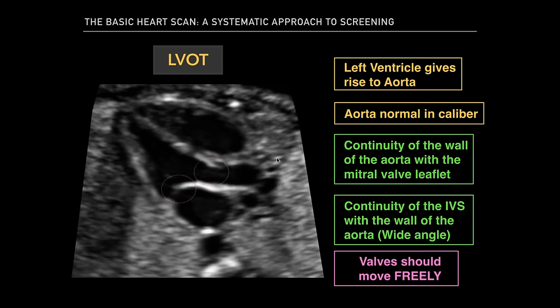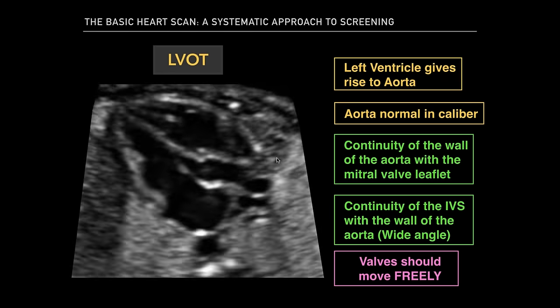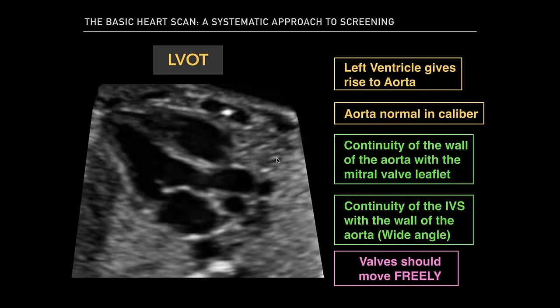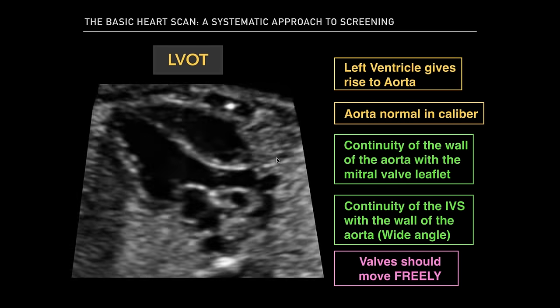And also, when assessing the left ventricular outflow tract, you want to also assess the valves. You want to make sure that the mitral valve and the aortic valve move freely and come and go in systole and diastole.